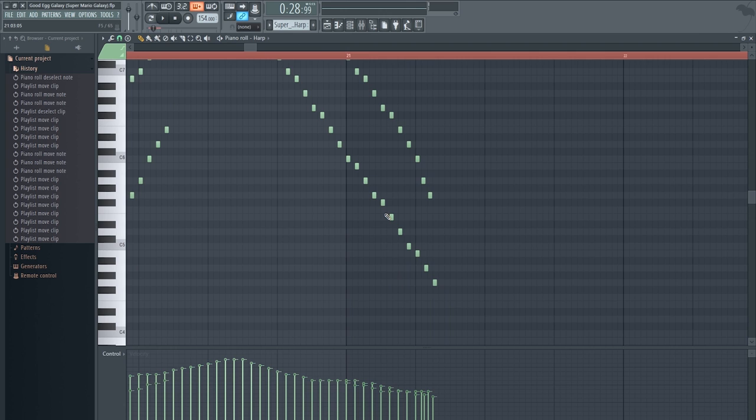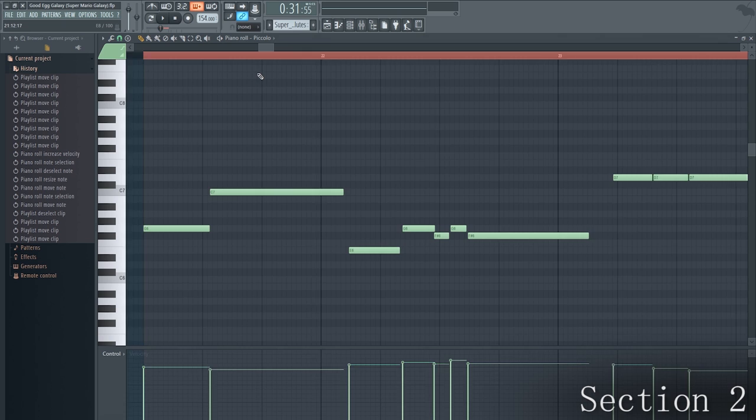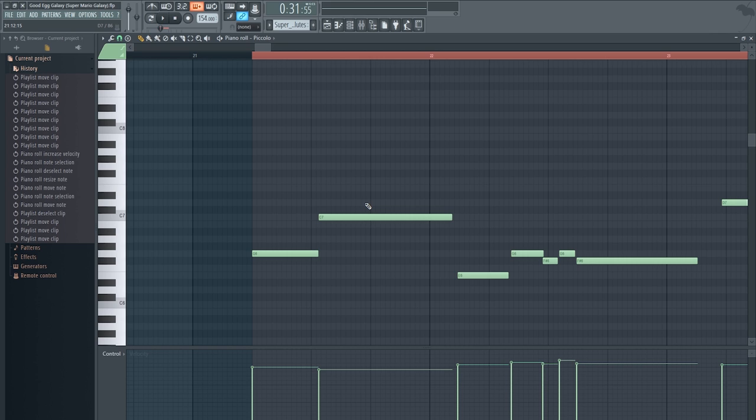Section 2 is marked off by the piccolo, so let's start there. The melody begins through use of a fourth interval. The fourth interval in melody is quite popular in music.